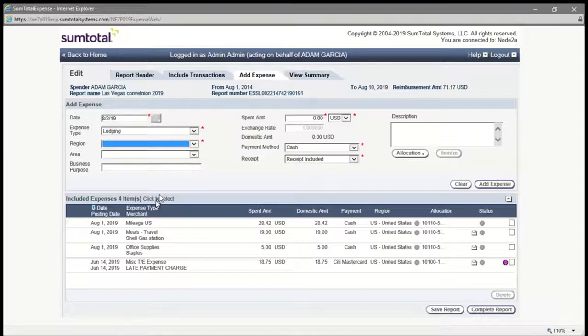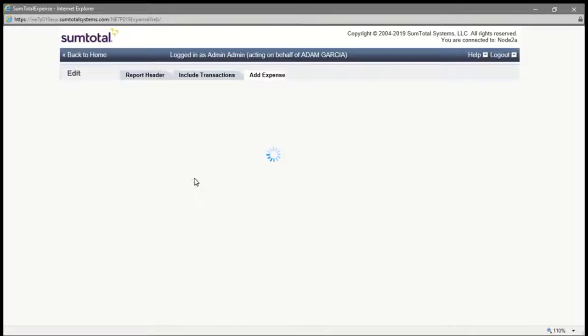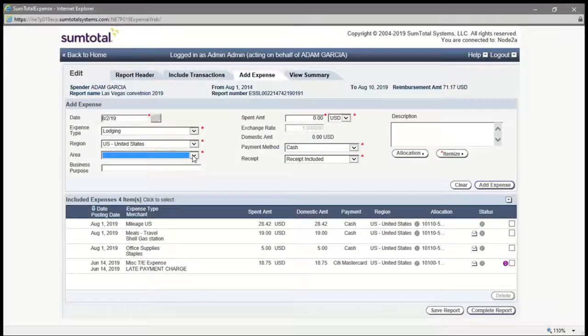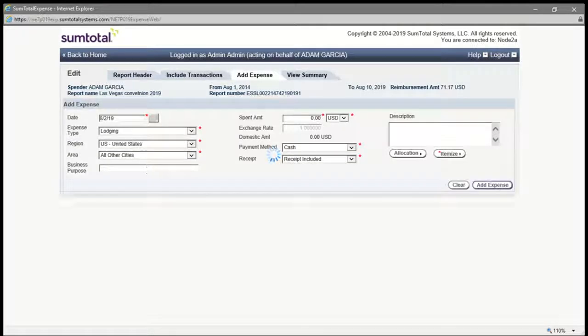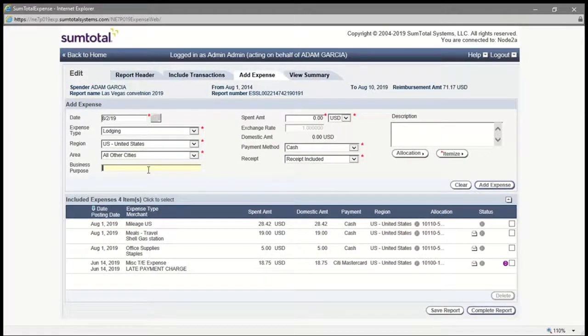So we say we're in the United States. Of course, this applies the same if you were in another country. We were supposedly going to Las Vegas. Las Vegas is not listed here, but you can use all other cities. We're gonna enter business purpose, Las Vegas convention. Disregard my typo. I'm trying to go fast just for you.